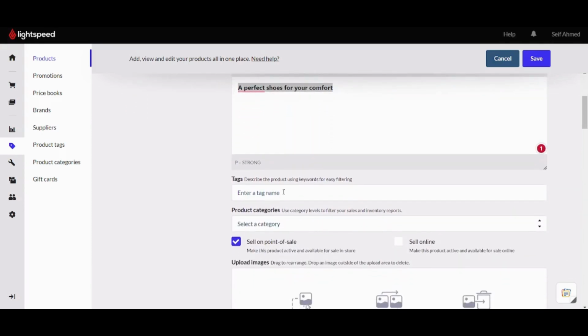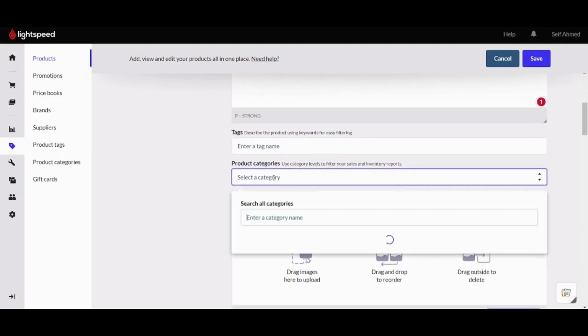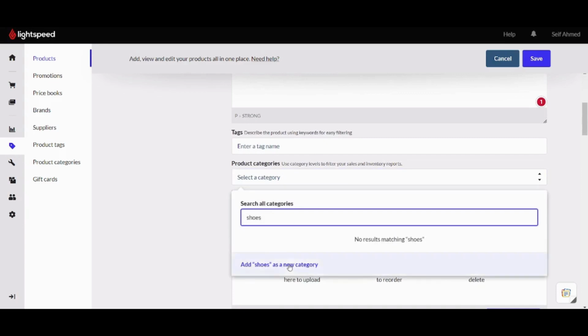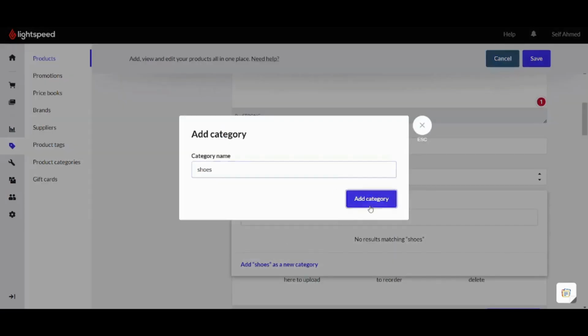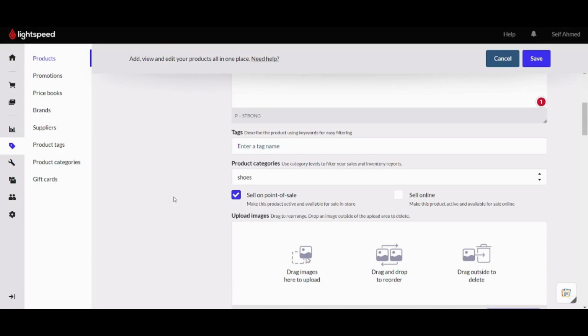Now you can insert tags, which will help you to filter your own products. You can also insert a category. So I will add category, which is called shoes, and I will add it. So basically, if you are selling more than one type of products, you can add categories, so it will be easier for you to filter them.